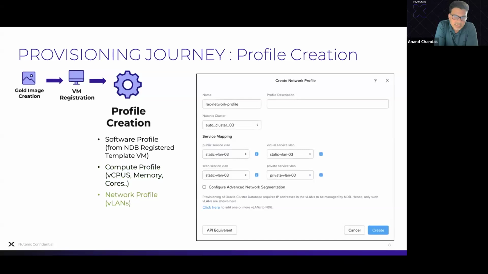The third type of profile is the network profile. The network profile handles all your VLAN configuration and network segmentation. So for Oracle RAC, this is absolutely critical. You need proper separation between the public and private networks. And NDB handles all the complexity of the SCAN IPs, the VIPs, and the interconnect configuration, and so on. So you define it once, and it is applied consistently every time.